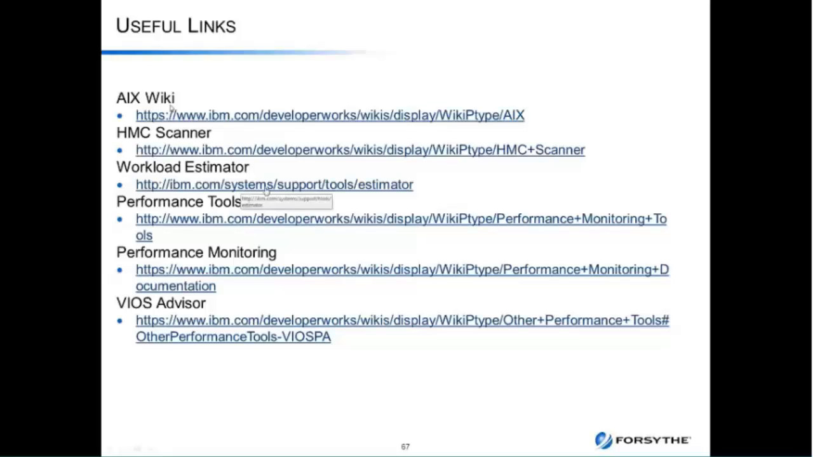Right now, it doesn't support the D model 770s and 780s, so I've not been using it. Also, System Planning Tool doesn't support them right now. I also tend to find that workload estimators are a little on the low side with their estimations. So, use a combination of workload estimator, of RPerfs, of your own benchmarks, whatever works for you. And then I have the other performance tools links here.